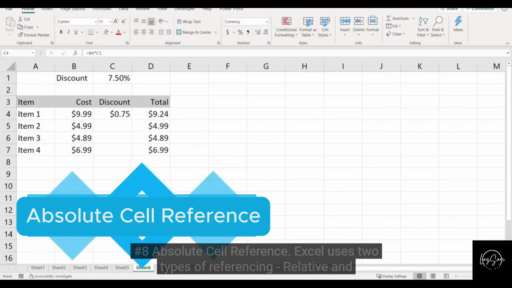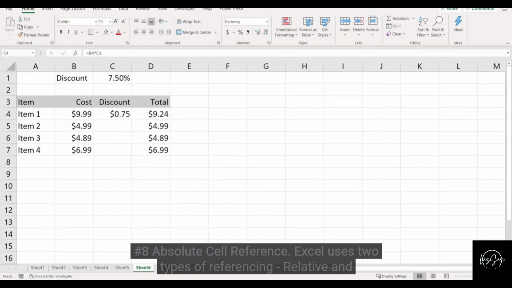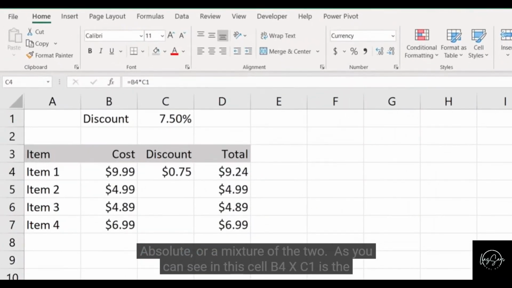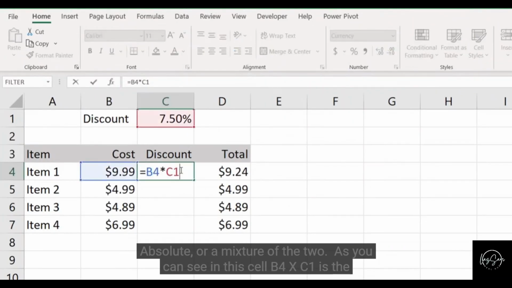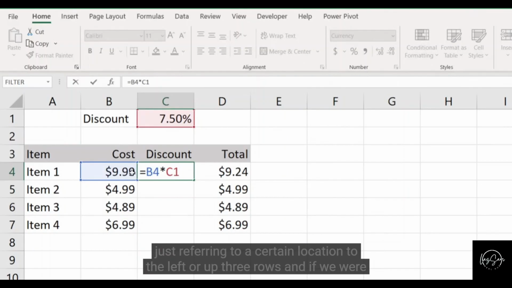The next one we're looking at is the absolute cell reference. Excel uses two types of references: relative and absolute, or a mixture of the two. As you can see in these cells, B4 and C1 is the cost times the distance. These are both relative, just referring to a certain location to the left or up 3 rows.